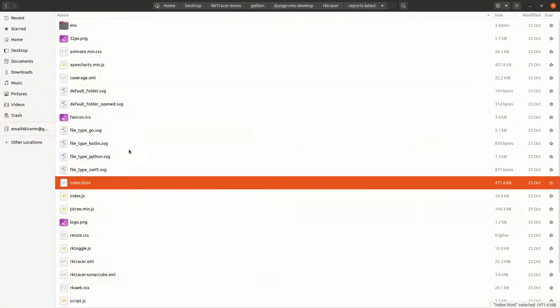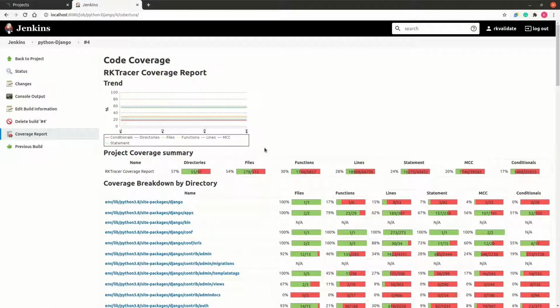On top of it, if you want to see more detail at any given point of time, just right click on this and go for function summary, and you will be able to get the information about the function and the coverage summary. So once we publish the report for this, now we can see that this is the one.